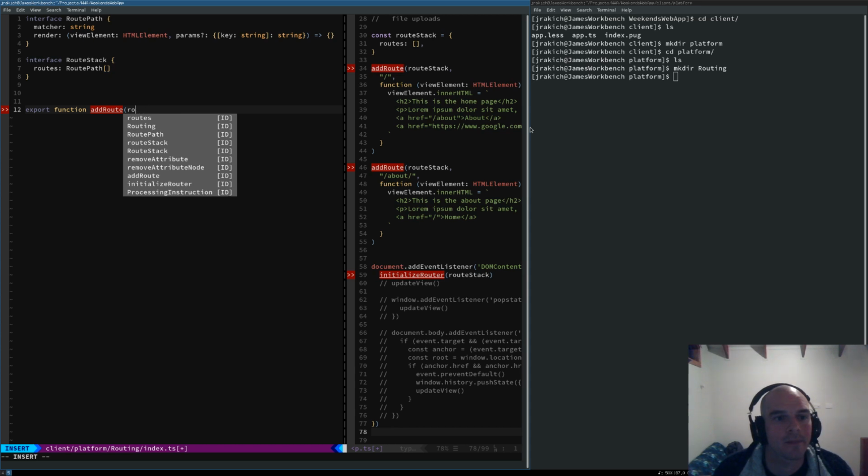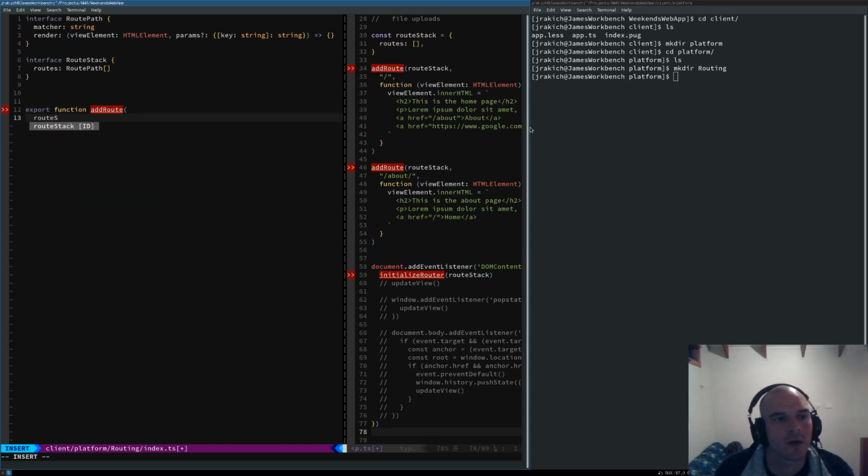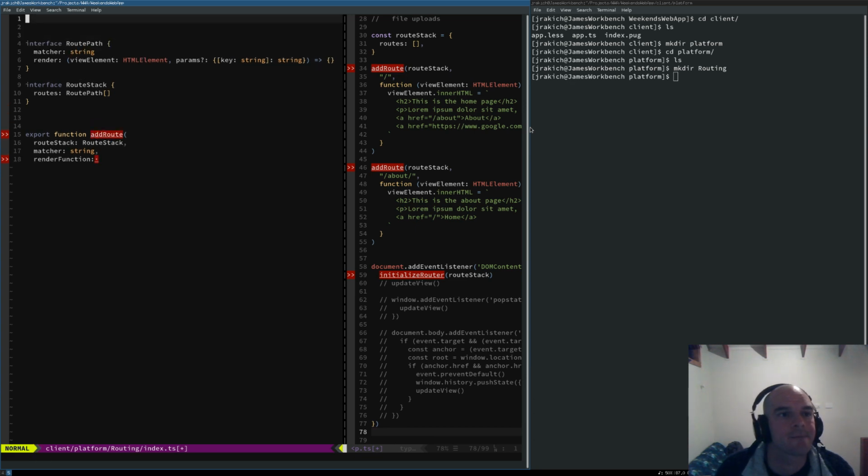So when you add a route, you're going to have a route stack. You're going to have the matcher. And you're going to have the render function. And I'm just going to make an alias for this so that we don't have to keep on typing out that type signature. So type render function equals. All right, let's see how that goes. So we'll take that render function, we'll go view render function.